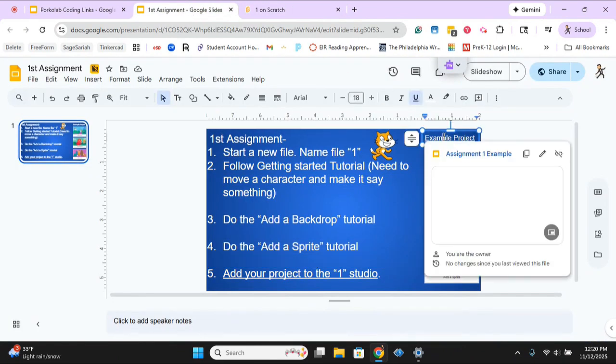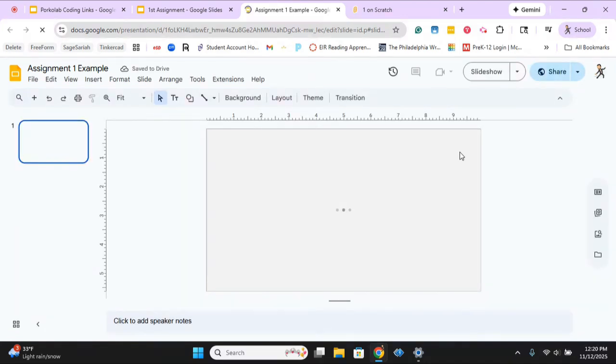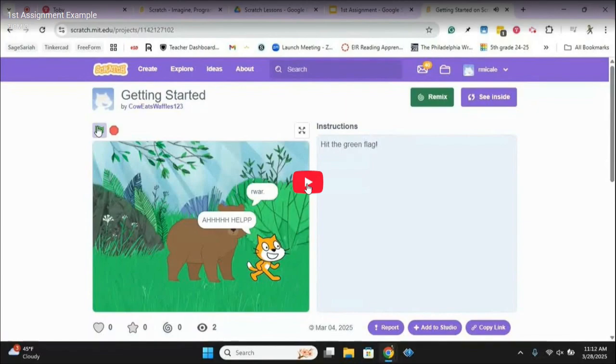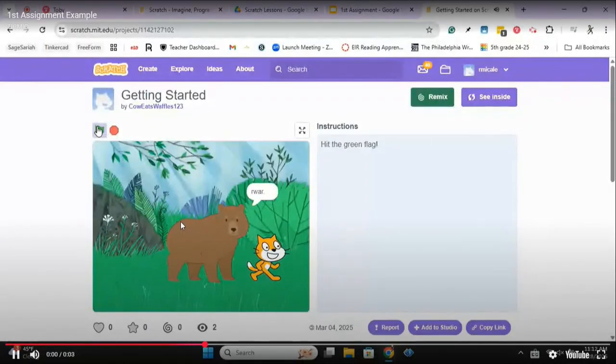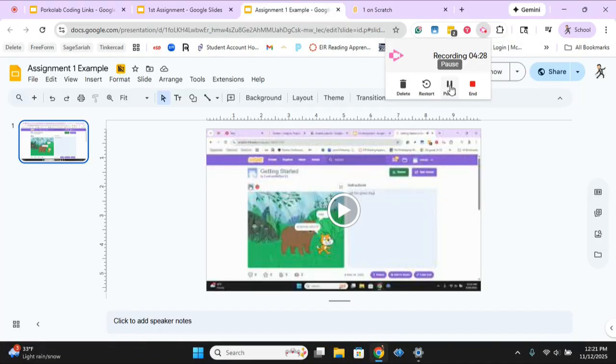Also, your example project, all that needs to happen on this project is you need to get your character to move and say something with a new sprite or new character added, as well as a new backdrop added. Here's what your assignment should look like. New backdrop, new sprite, they moved, they said something. That is it, that is all. It shouldn't be a huge, big, long project. If you finish this project, please work on CodeSpark or code.org. We will show you how to add it to the studio a little bit later.